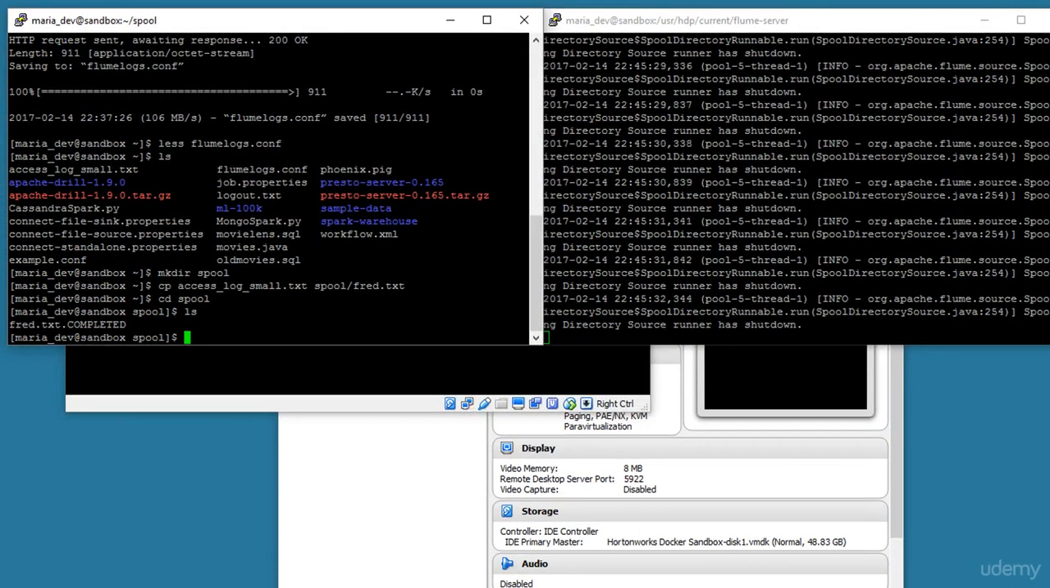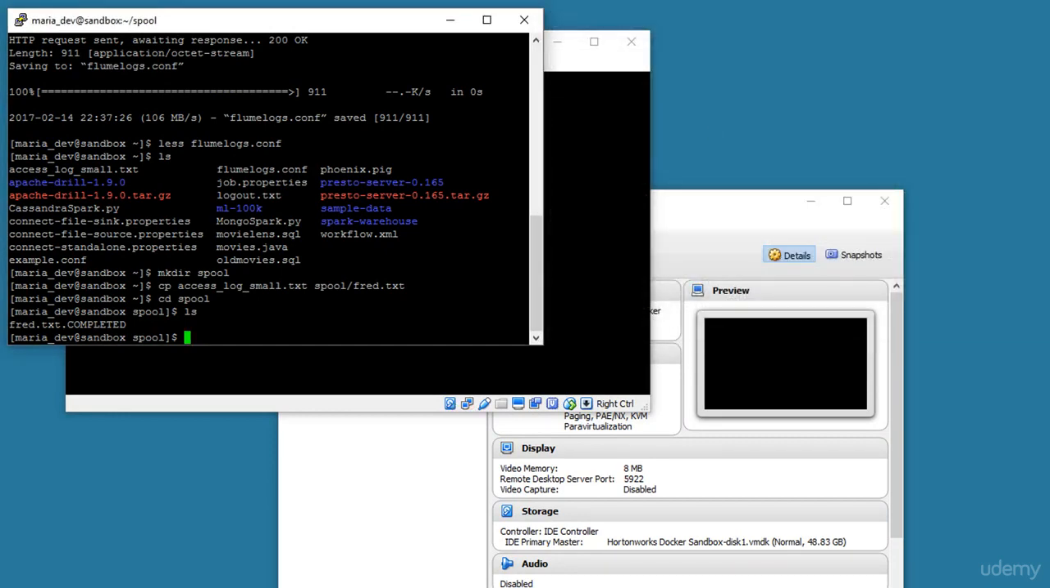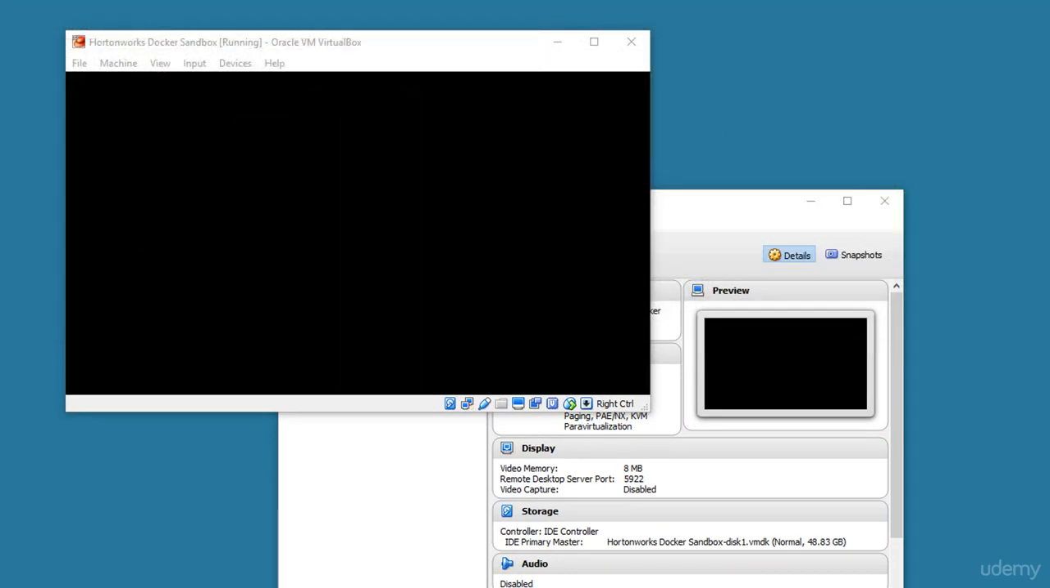So that's closer to a real world example. Let's go ahead and Control C out of the agent here. And at this point, we're done with Flume. We can exit out of these two terminals and shut things down if we so desire.